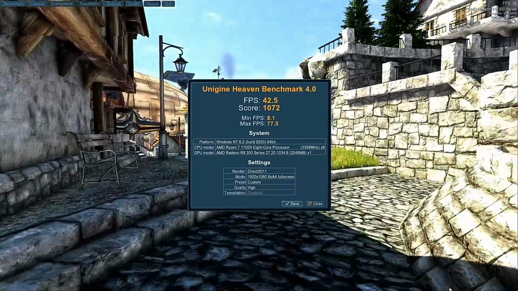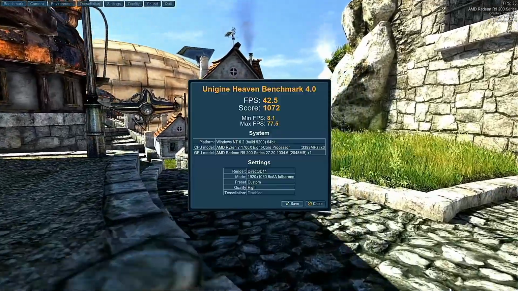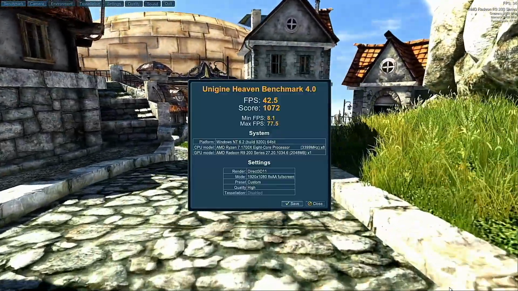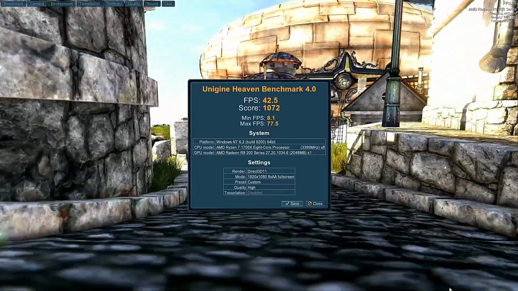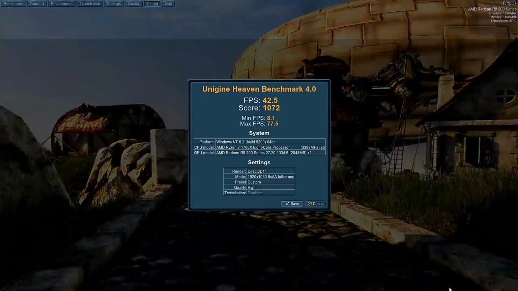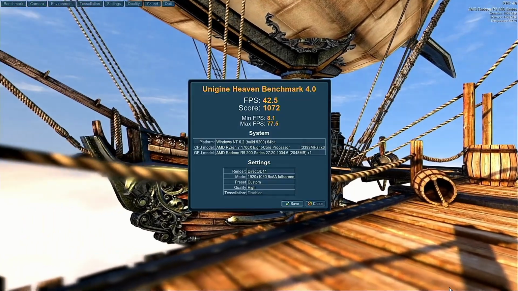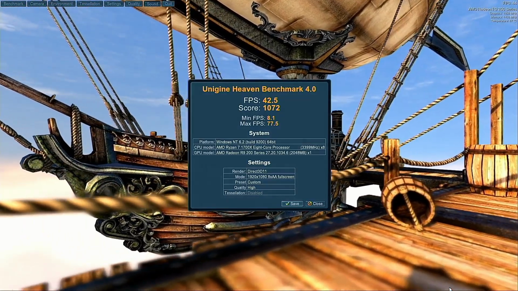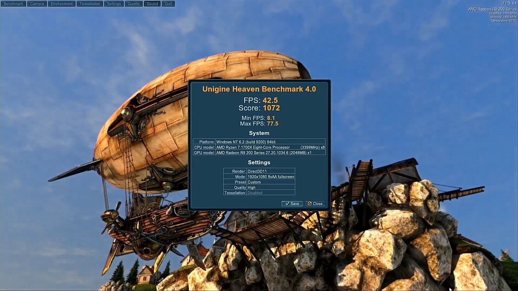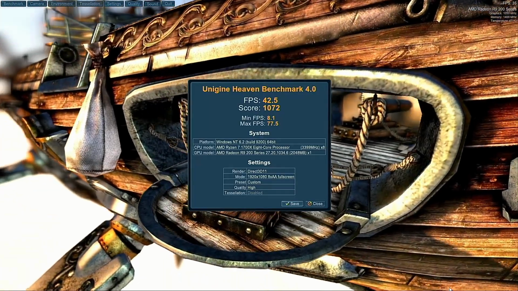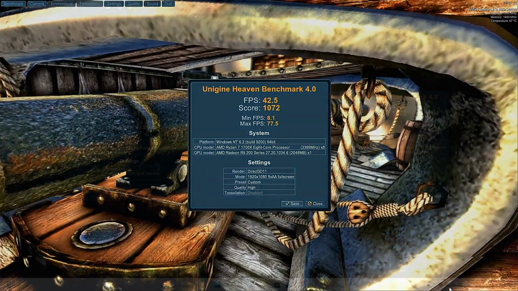Okay, so there we go. We've now got the result. An average FPS of 42.5, score of 1072, minimum frames per second 8.1, and max frames per second 77.5. So let's compare those to the Linux Mint results and see who's won.